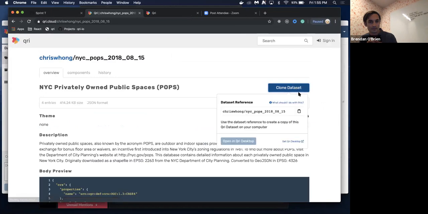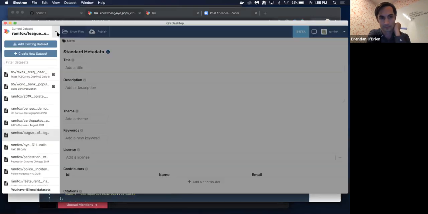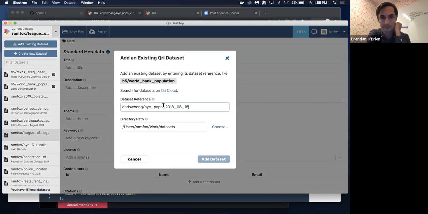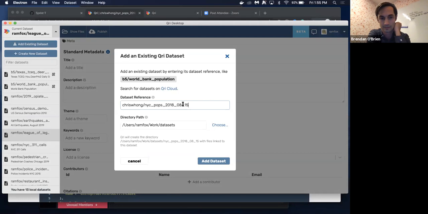So, clone data set. You notice here there is an open in Query Desktop button. Query Desktop's kind of a sprint behind on this. We will be implementing it so that you click the open in Query Desktop button, and it'll open Query Desktop with all of the information you need populated. But just to show you right now what the flow is without that button, you copy the reference here, you come into Query Desktop, you add a data set that already exists, you paste this reference in here and you add data set.